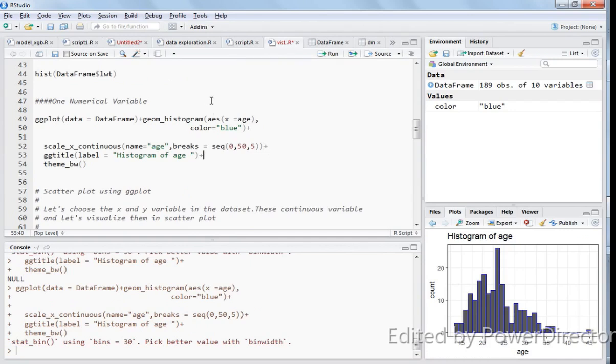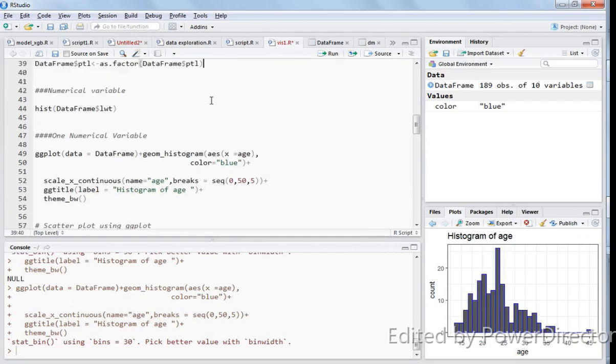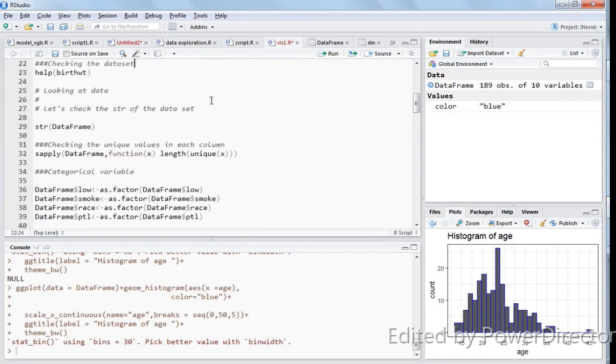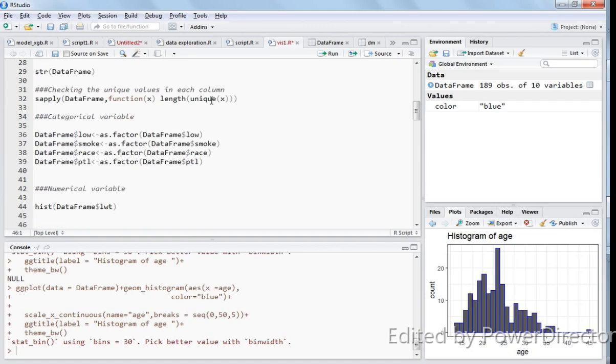Hello guys, in the last video I explained this data set birth WT. If you have not, please have a look at the last video where I explained numerical variables and categorical variables, because this video is linked with that video. In the last video I converted the categorical variables into factor variables, but right now I am just considering one numerical variable, and I am going to explain how you can plot one numerical variable using ggplot2.